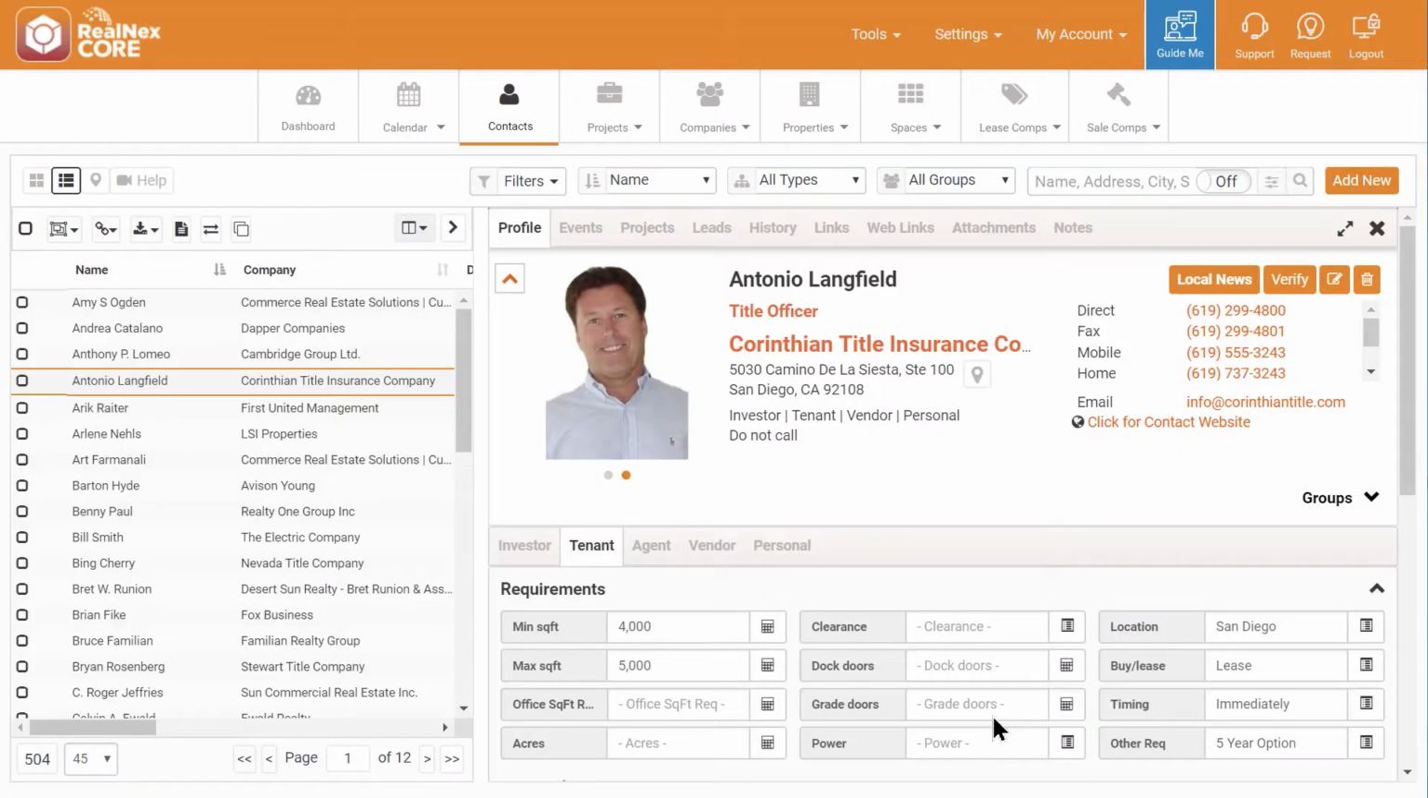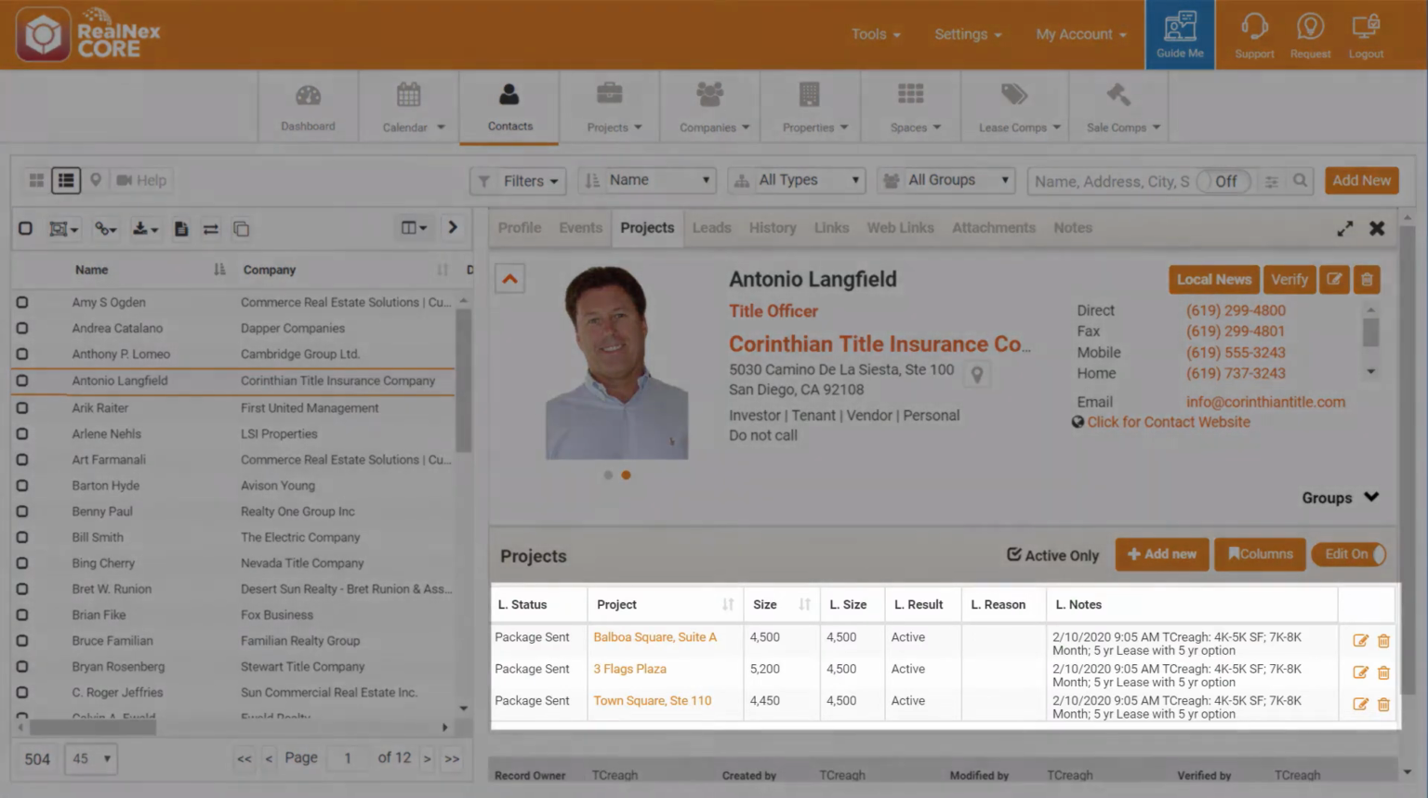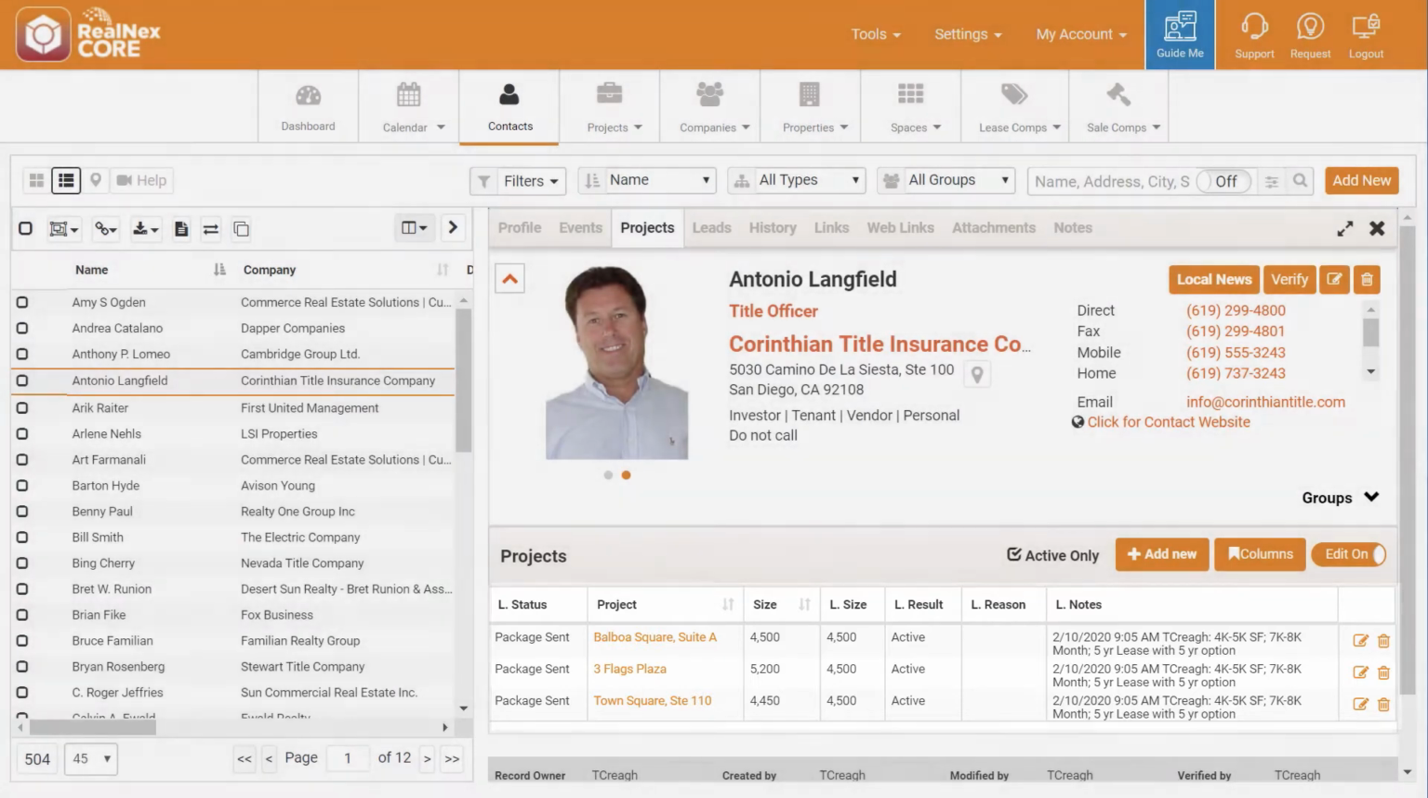Each record has a tab for projects, which shows the deals that person is interested in. Let's click the Project tab for Antonio. Notice RealNex created 3 lead records from that one entry I just made. That makes it easy for anyone on my team to see the spaces Antonio is interested in, as well as his status on each one.